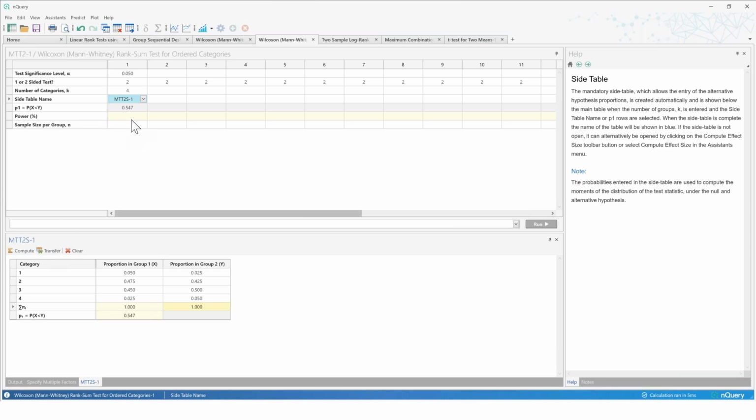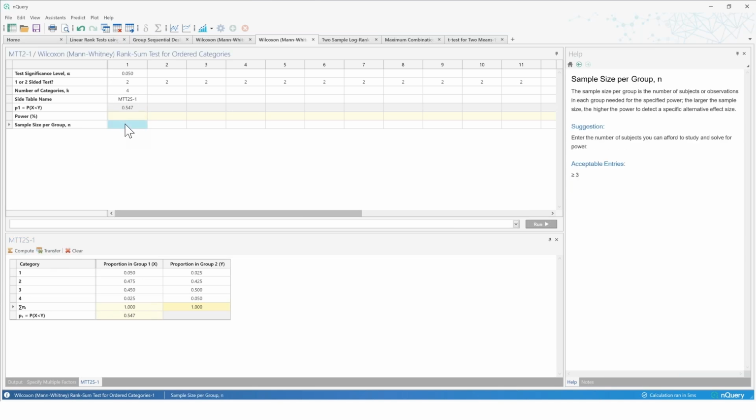We transfer that up and in this case we are going to solve for our power. So we're looking for 470 patients per group, which gets us our power of 80. In that case, we see our calculation. So that's just how you would use some of these non-parametric tests.